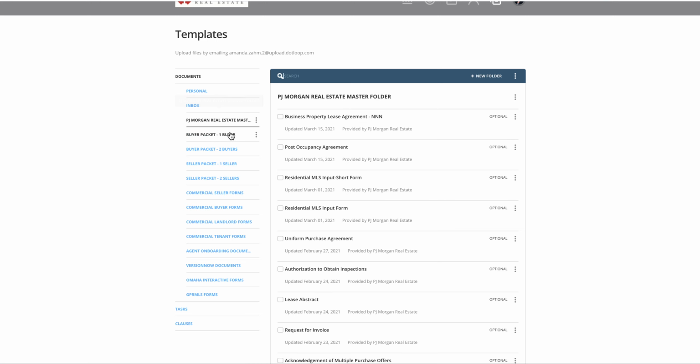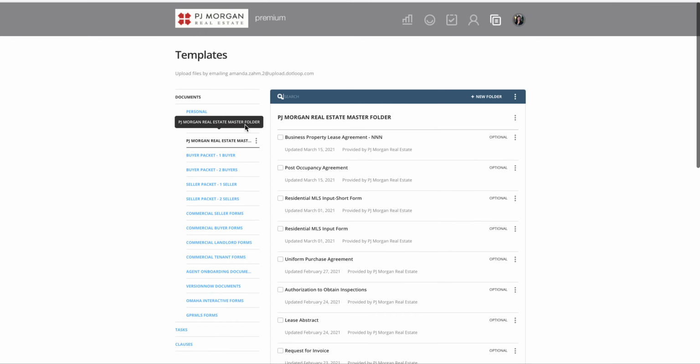We also have a few other folders. We have a buyer packet for one buyer, a buyer packet for two buyers, same for sellers, and we will get into how to use those here shortly.